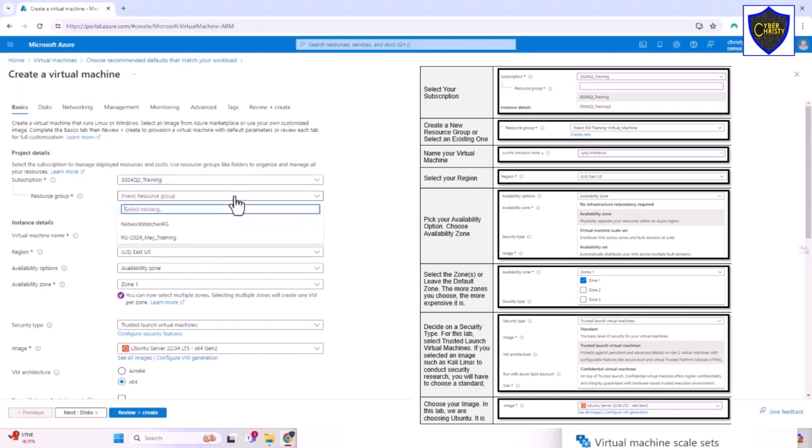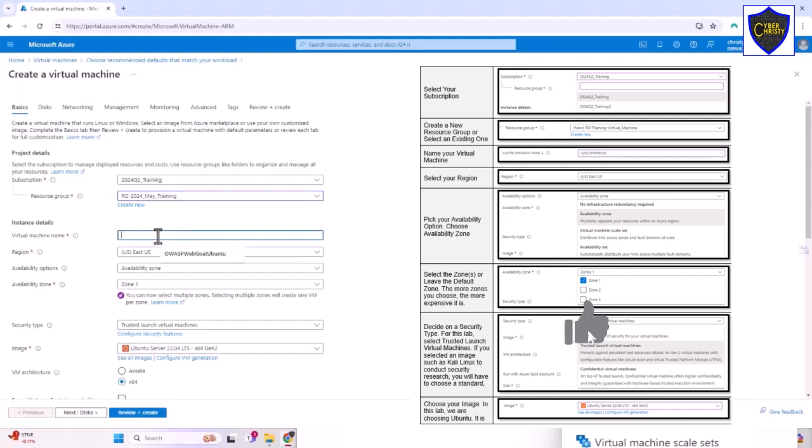Next, select or create a resource group. I started mine with RG to easily identify it as a resource group. Go ahead and name your VM. And a special note, you can't have spaces or special characters in the name. Choose your region and zone.